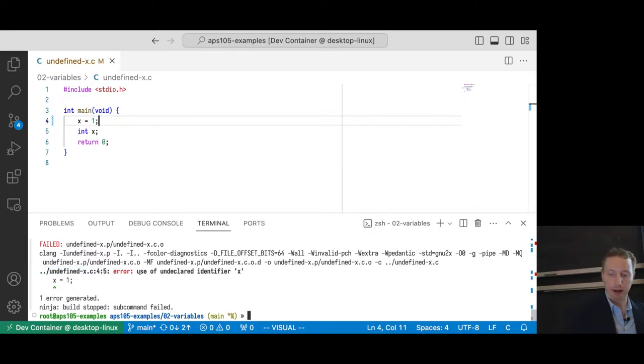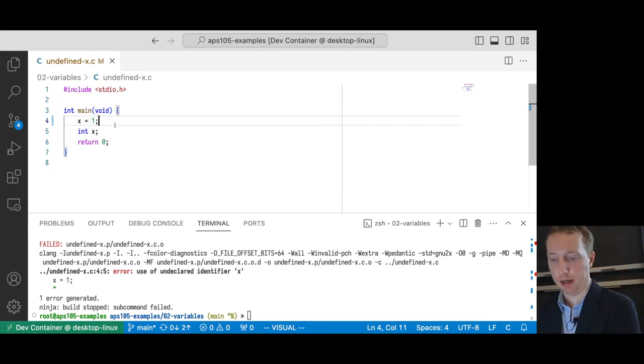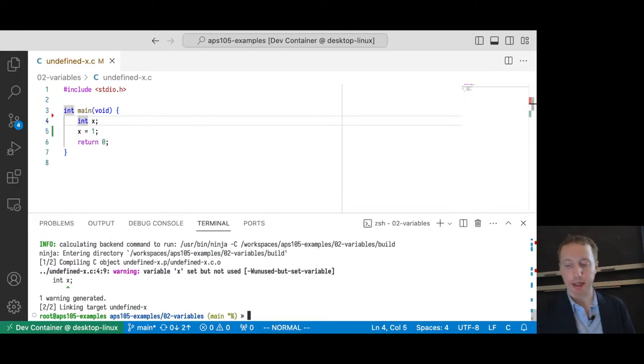It says use of undeclared identifier x. We can verify that if we go ahead and change it around, so we put int x above, and we compile it again, it just gives us a warning that x is set but not used. So the compiler is actually a fairly smart piece of software, and it will give you warnings that you're doing something that is not quite right. What this is saying is that you don't actually use the variable x for anything, so why did you create it in the first place? But we don't really know how to do anything else.